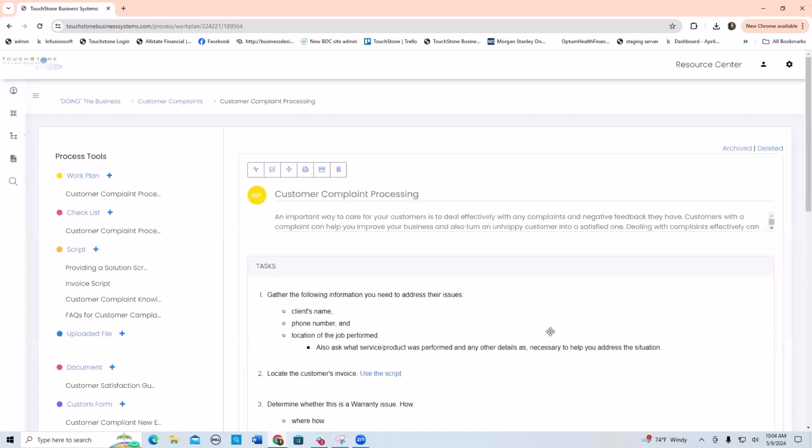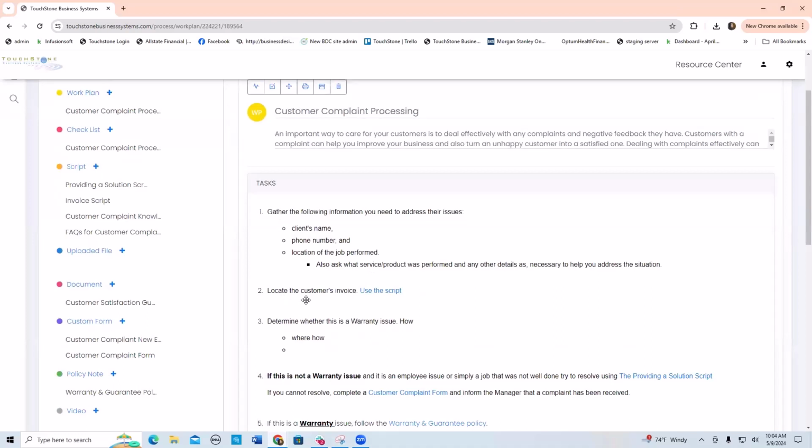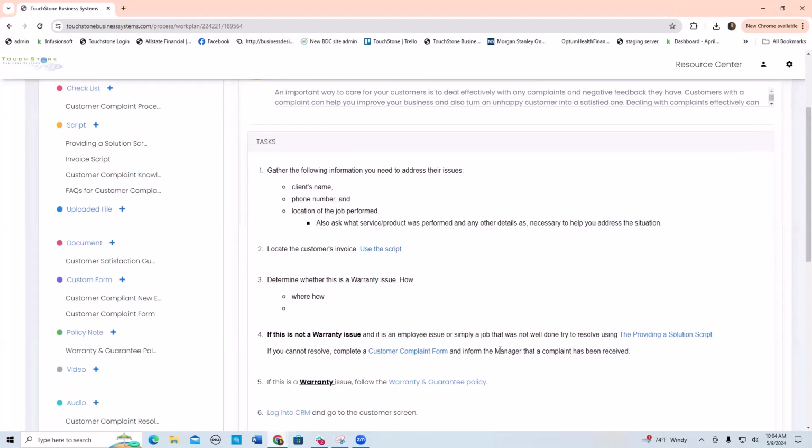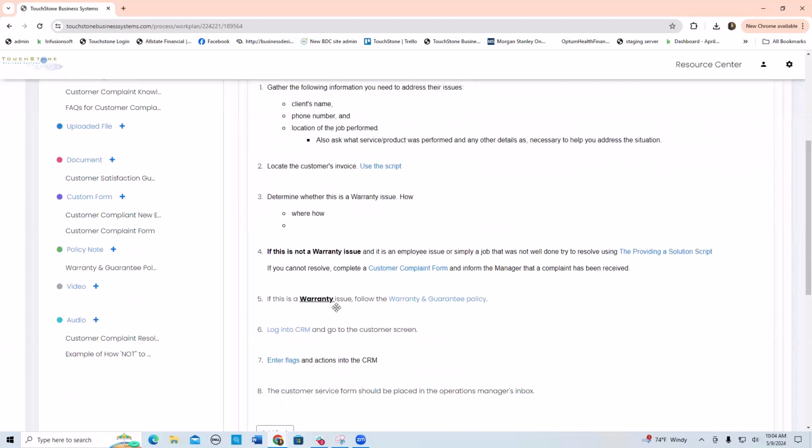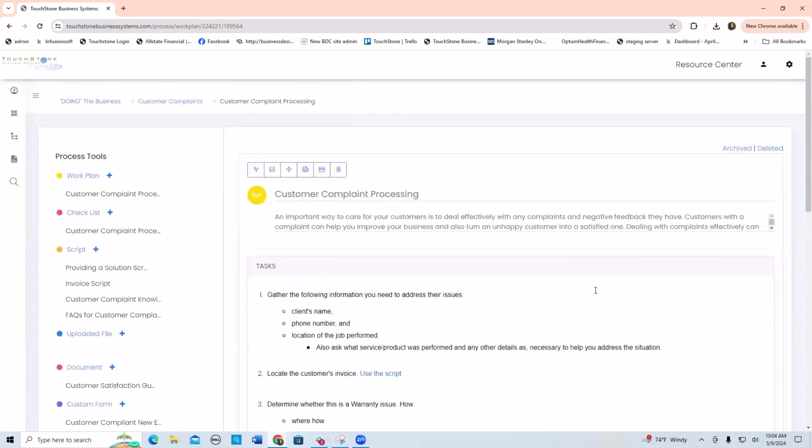So for example, I have task number 2, locate the customer's invoice, use the script. So the script is right here. Fill out the customer complaint form. So the customer complaint form is over here. Determine if this is a warranty issue, follow the warranty and guarantee policy. Well, the policy is right here. So ideally, someone who's learning this could go and follow the tasks step by step, and they would, in a sense, see how all the other tools are meant to be used. So when they use a script or when they fill out a form.